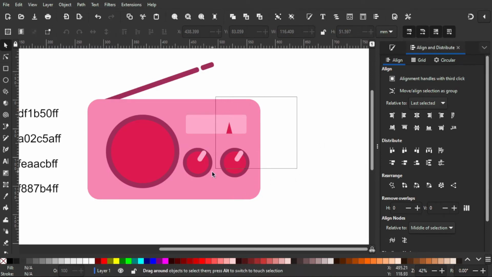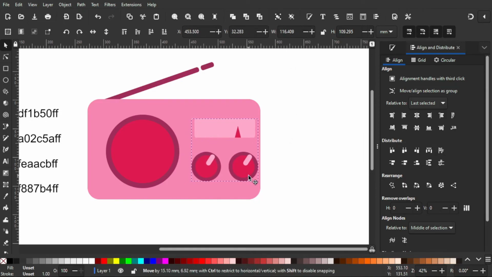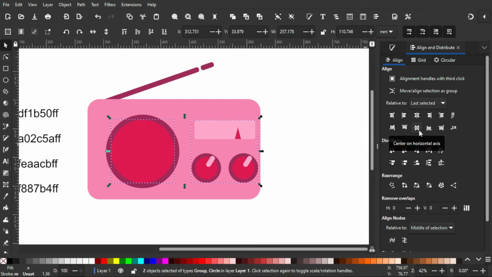After that, I'm gonna select these three objects and I'm gonna group them. After that, I'm gonna move it right here, and I want to make sure it's centered with the speaker, so I'm gonna select it first, and then by holding Shift, I'm gonna select this purple circle, and then I'm gonna select center on horizontal axis.